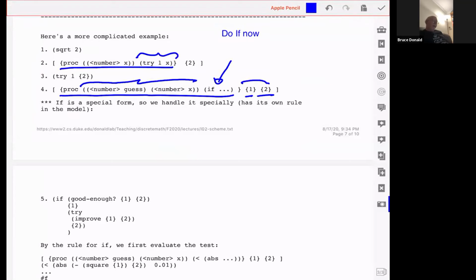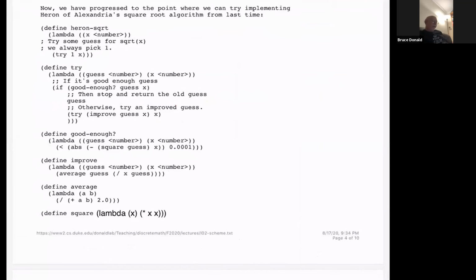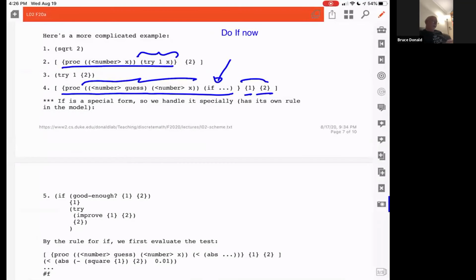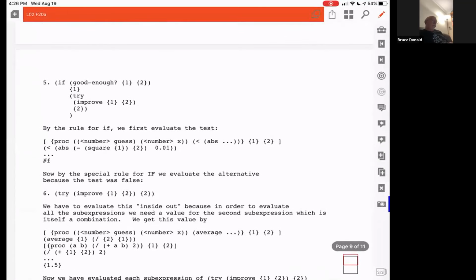Are you wondering what the body really is? Well, we can look at the code. That's the key thing. The code is everything in here after the lambda. It's this if statement here. So now we're ready to go, and we're going to try to actually evaluate this. By the way, all these notes are on the web, so look at them again. So the body looks like this: if good-enough 1, 2, return 1. Otherwise, call try on improve 1, 2 to approximate the square root of 2.